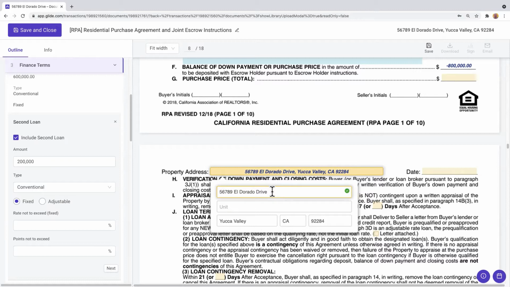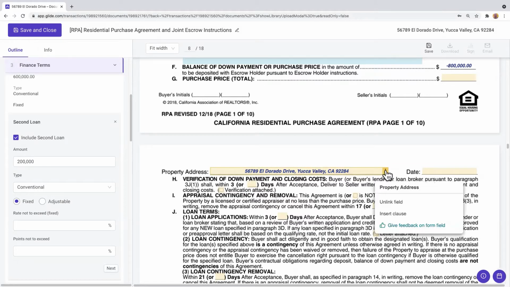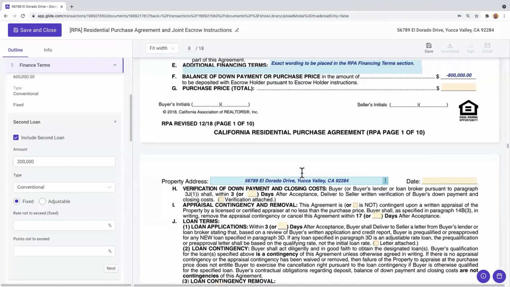If you do not want that, maybe you just need to make one little change in this individual field, in this individual document, and you do not want it to change for the rest of your transaction, you can unlink this field. To do that, hover over the field, hover over the ellipsis, those three dots on the right, and then choose Unlink Field. We do give you the option to send us some feedback. Since unlinking fields is not too common, we want to know your use cases for why you might be unlinking this particular field. You can choose Not Right Now, and notice now it's going to be that teal color, just like our additional financing terms up top.